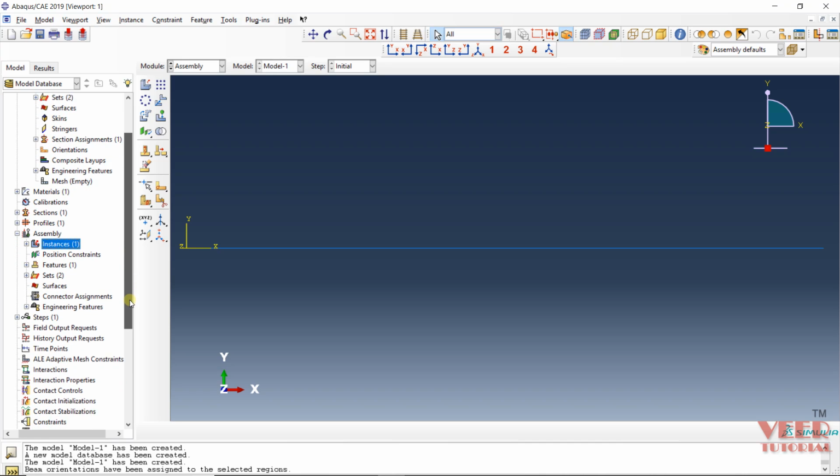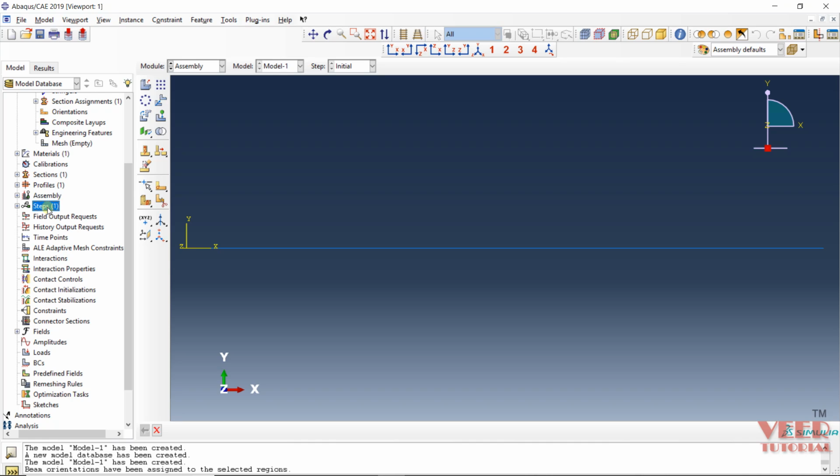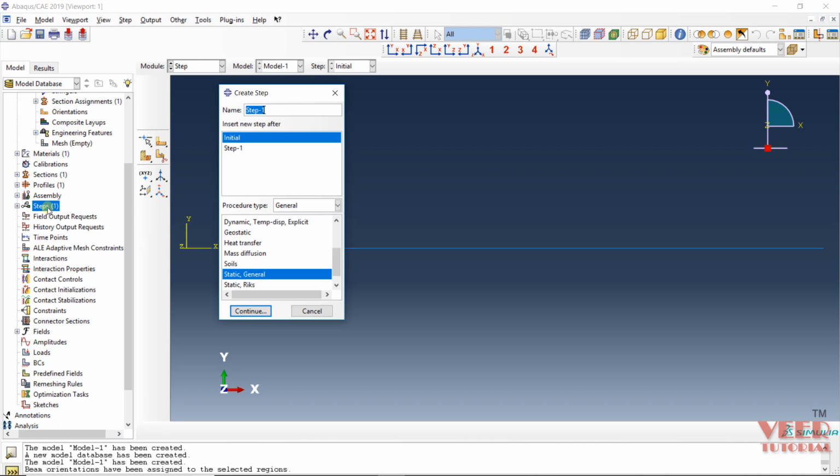So I go to this option of step. Make a check on this minus sign and go to step. Double click on this step. In the step option, we are going to tell the software what type of analysis we are going to perform. In this we have multiple options, like temperature, displacement, thermal problem, implicit, explicit. Right now we are going to solve this as a static general problem. So the procedure type is general and it is static.